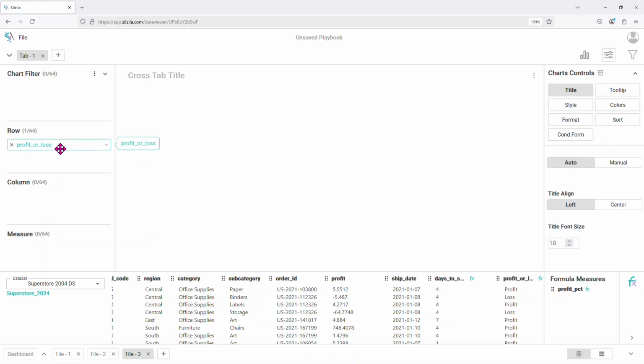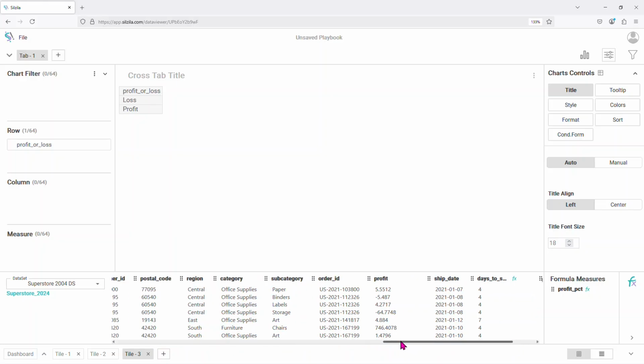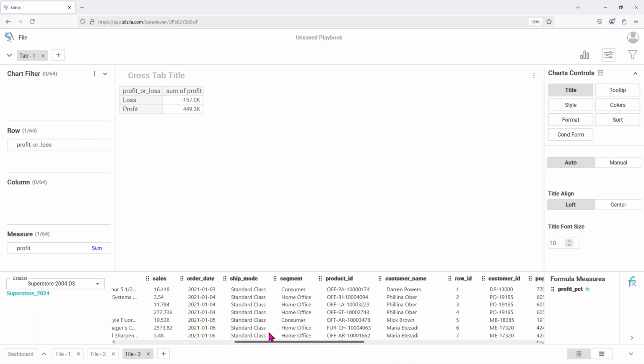Let me drag and drop that bucket into row. You can see loss and profit. Let me drag and drop the profit. You can see clearly that we have 157k worth of transactions which are loss. I can even do further analysis by dragging and dropping, say, region wise or segment wise. Let me put in the segment. So you can see that in the consumer segment the loss is more.